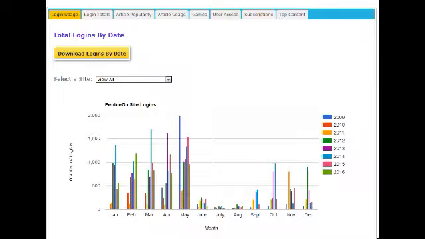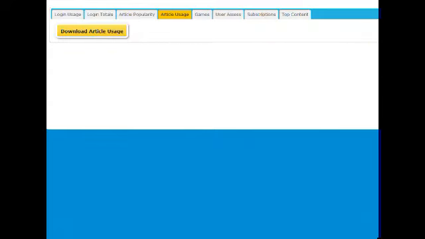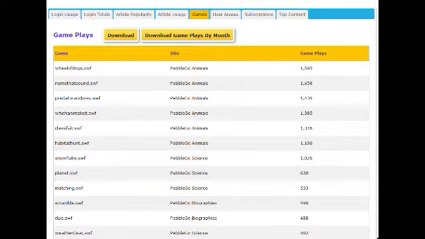Before I finish this video, I did want to take a moment to show you that we provide free admin usage reporting. So this school has been subscribing to PebbleGo for quite some time, and as you can see here, they're able to track their usage over the years. This comes free with every PebbleGo subscription. You can look at your login totals, your article popularity, your article usage, games, and much, much more.